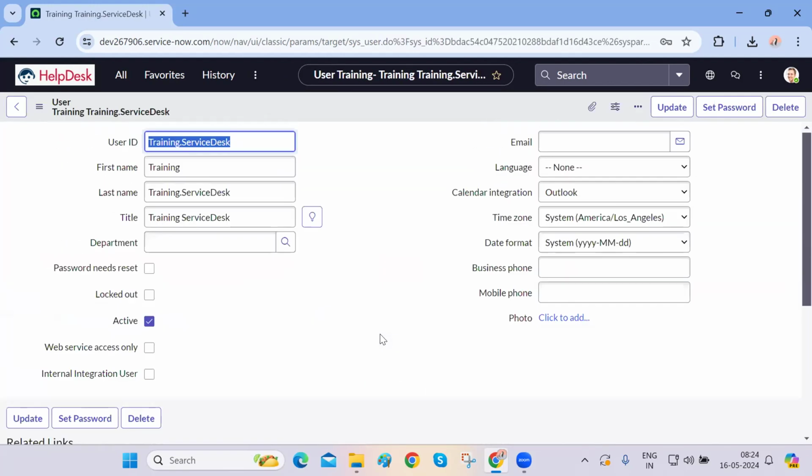Now I want to create a third user. See, I'm doing the same thing, filling this field, this field, the third field and the fourth field, again and again. Instead of doing it, there is a shortcut. Let me create another user, which is training.self service. On this user record, I'm going to modify the existing user, the training service desk user. We'll rename it to training.self service.